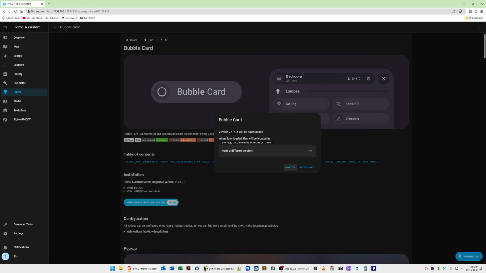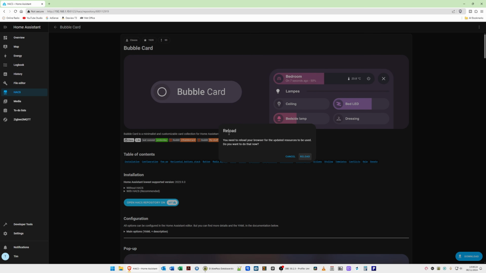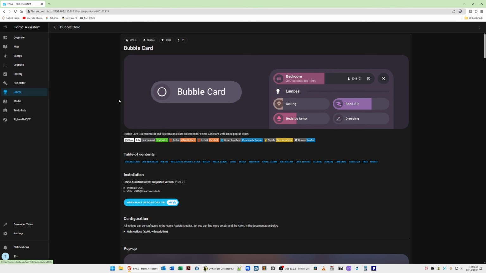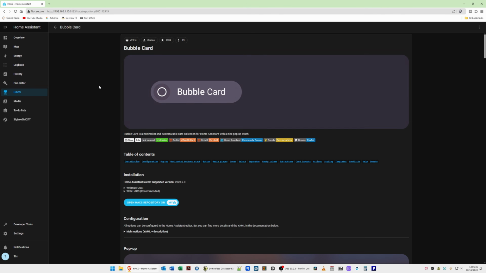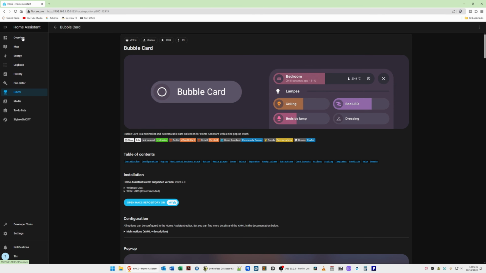Then with the pop-up window that appears for bubble card, where it's saying need a different version, leave that as it is, as it will install the latest version. So just click on the download button in that pop-up window. Then what you need to do is reload your Home Assistant web page. So click on the reload button in the pop-up window, and then it has reloaded the Home Assistant dashboard with the bubble card integration added.